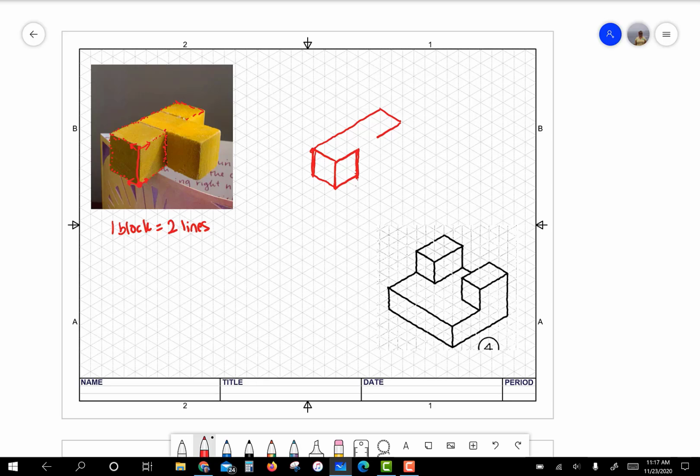So I have 1 line out of the top and 1 line out of the bottom for 1 block to the right. So I'm going to come over here on the diagonal. 2 lines is 1 block. Then I have a vertical edge to connect them.